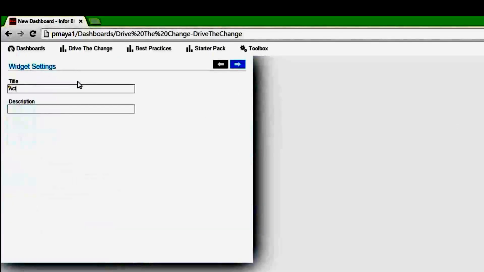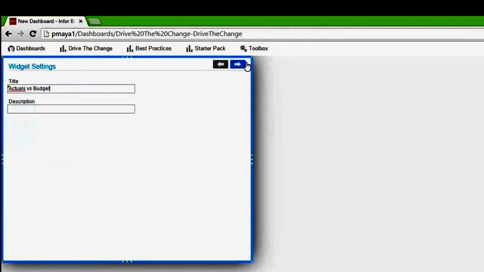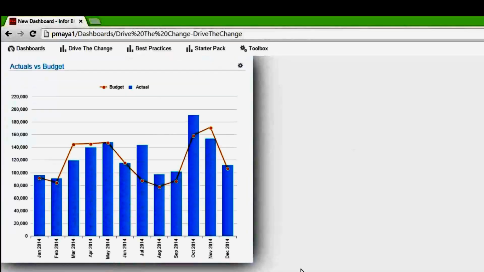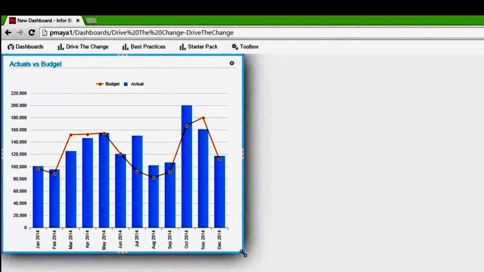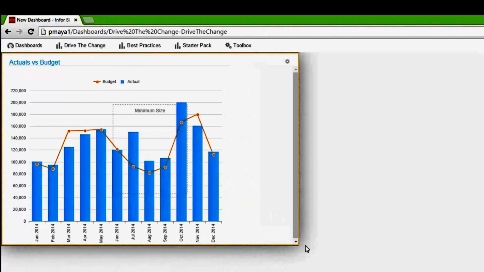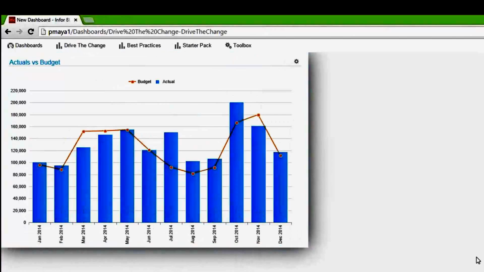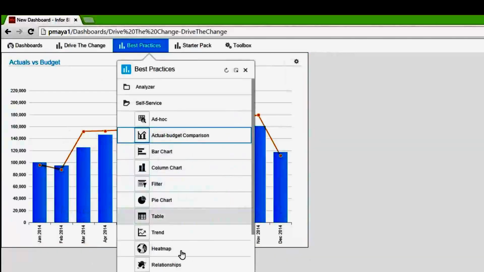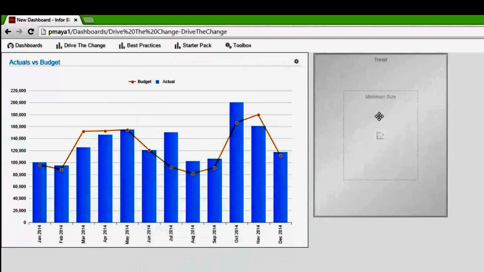I can give it a title. And you can see very quickly and easily I've created a widget onto my dashboard. I can resize that. And I'll just do one more dashboard widget just to see a different kind. So this will be a trend one. Just drag and drop the trend one onto it.